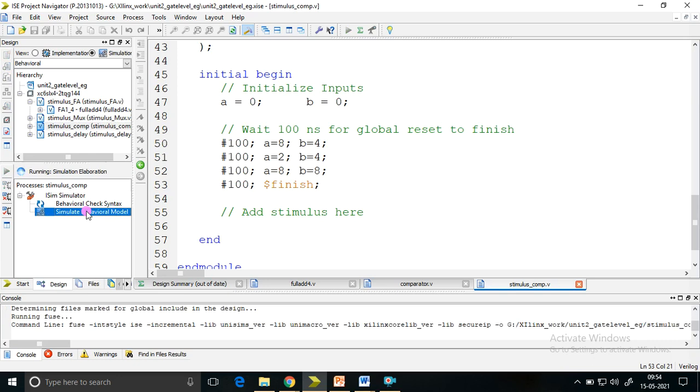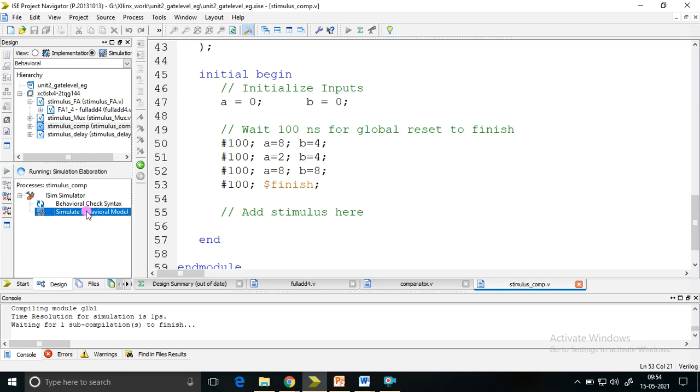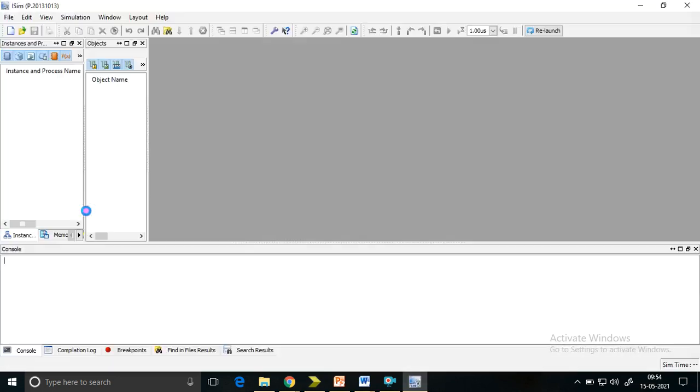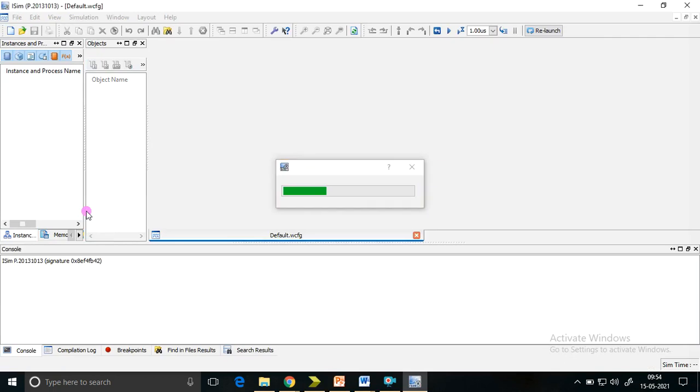Okay, this is how the stimulus block is written. You can do it in any way. You can use a monitor statement, display statement, anything, whatever is your wish, because coding can be learned only by doing experiments and trying different ways. There is no straight formula for writing a code. Simulate behavioral model is successfully completed. It is taking some time.